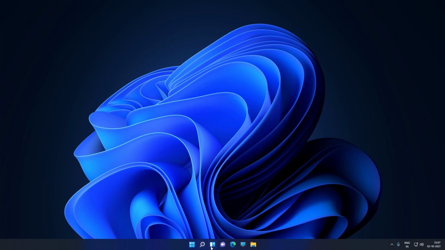As we know, Windows 11 will be available on 5th of October this year, and if Windows 10 users meet the requirements, then they will be getting this Windows 11 as a free upgrade after 5th of October. Before that, let's take a quick overview of Windows 11 features.